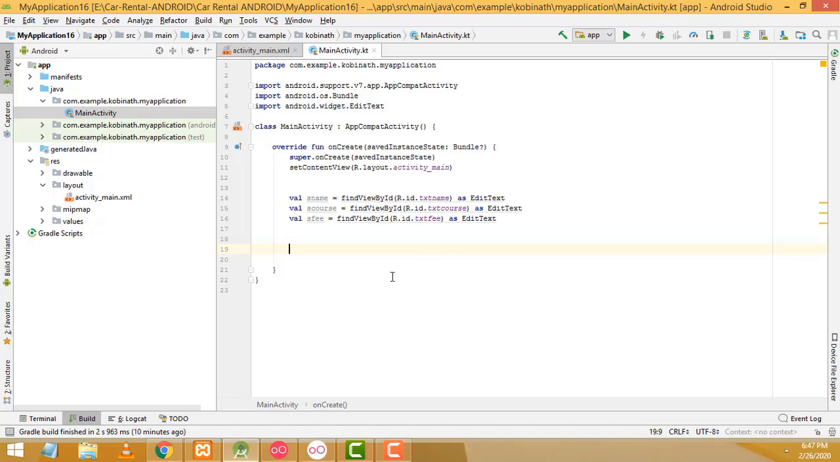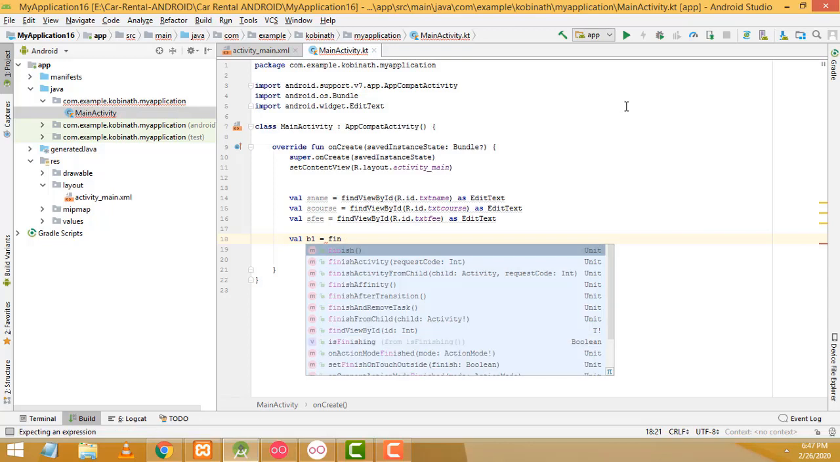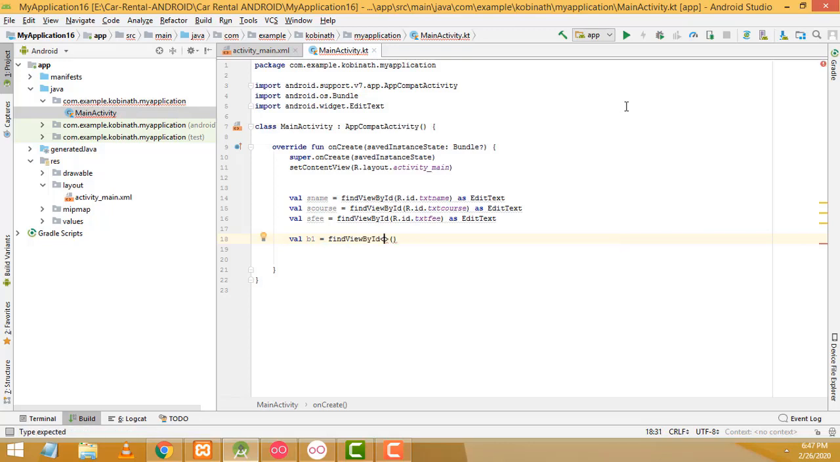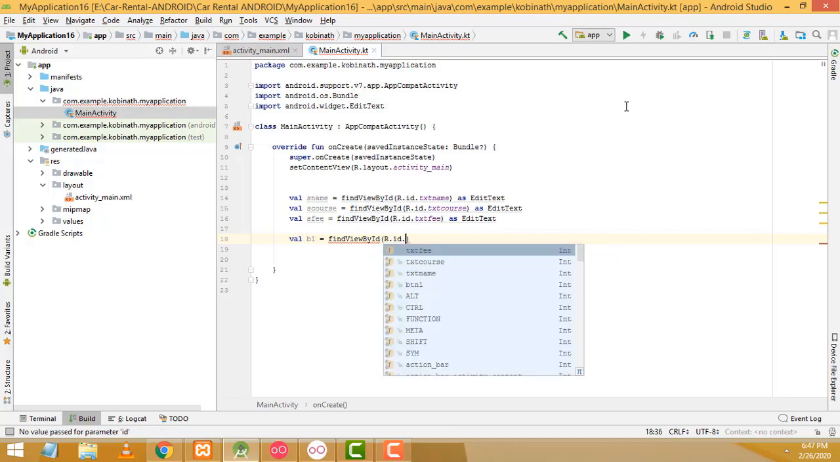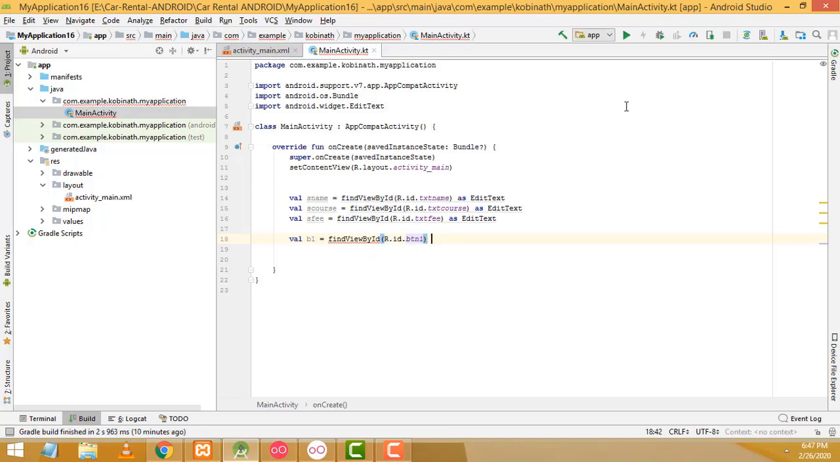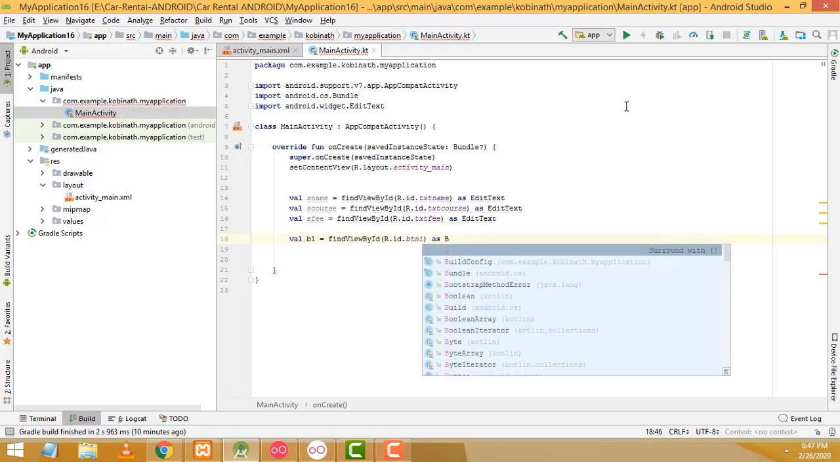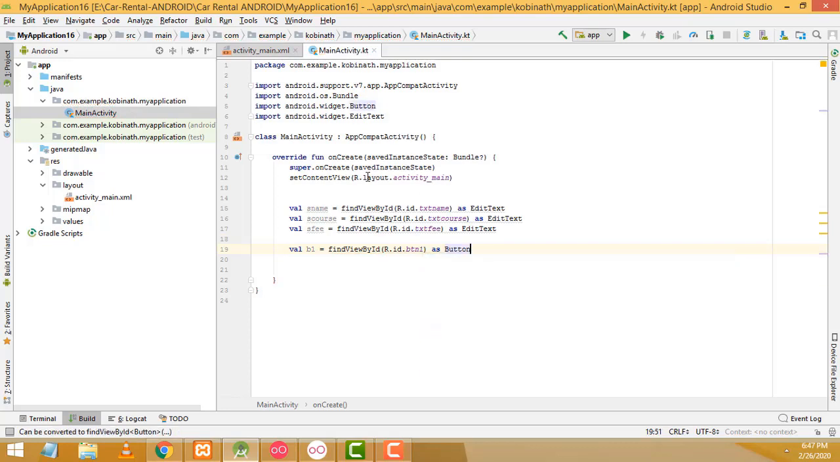Simple, right? Now I'm going to write a button. val b1 = findViewById(R.id.btn1) as Button. The same thing: Ctrl C to copy, Ctrl V to paste here. This one should be b2, this one b2, right?